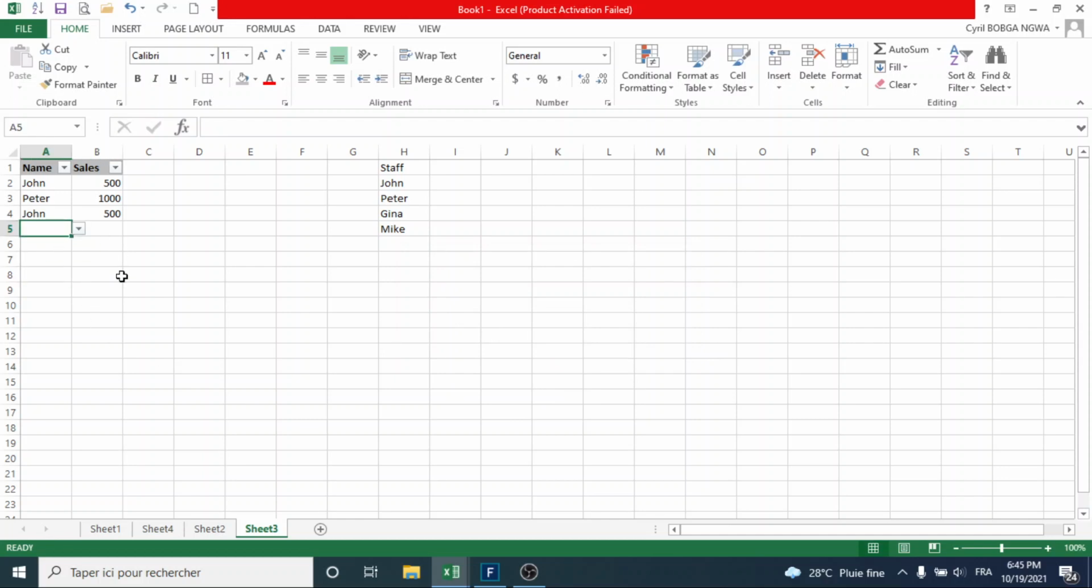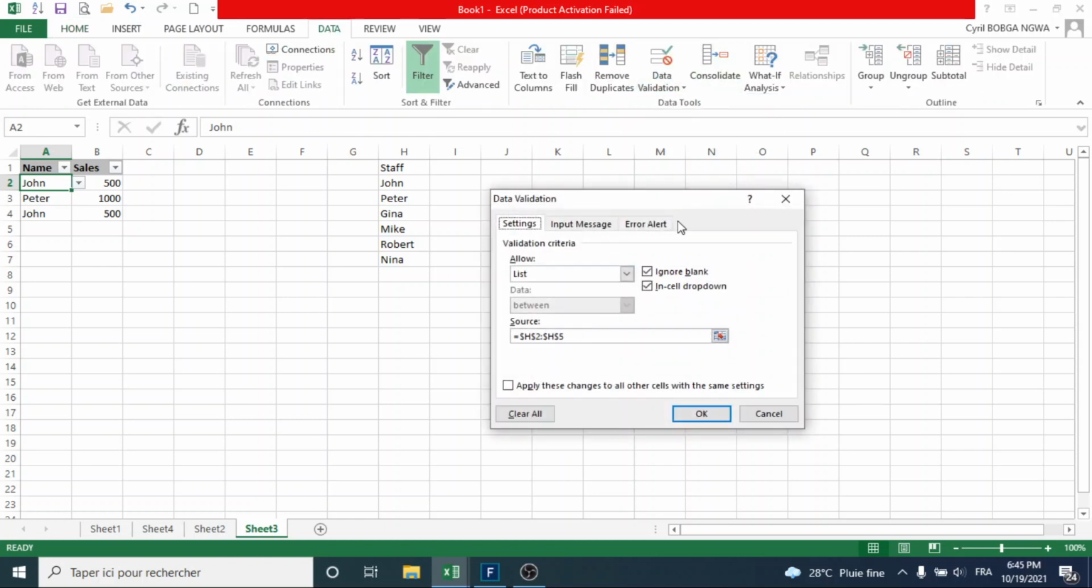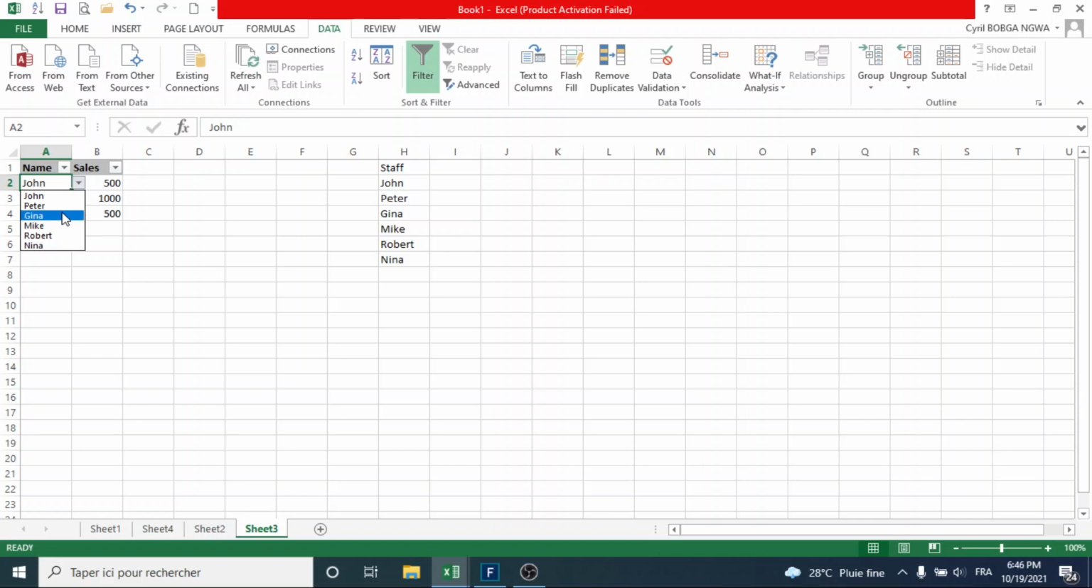Now the next thing: again, our human resource say they've recruited 2 new employees. So now they send us a list, and we have to add Robert and we have to add Nina on the list. Okay, now when we come here, what happens? We don't have Nina. We need to still go back from afresh, start all over, go to data, go to data validation, data here, go back again, and then select the new list, include Robert and Nina, and then we press on OK. So now we have John, Peter, Gina, we have Robert, Nina now added.